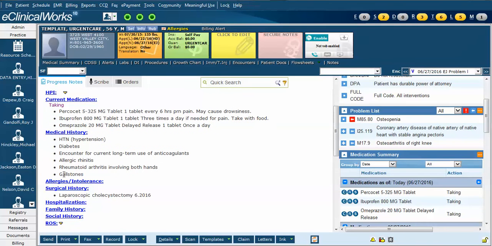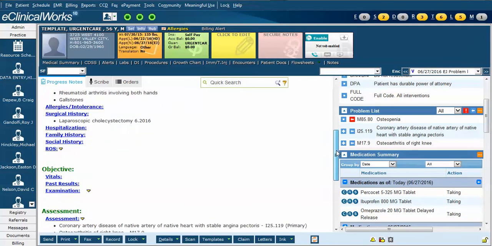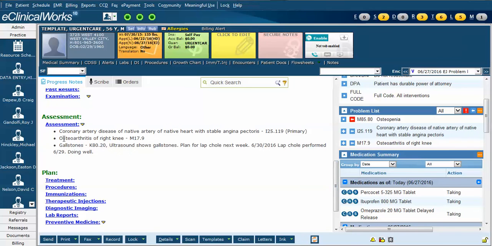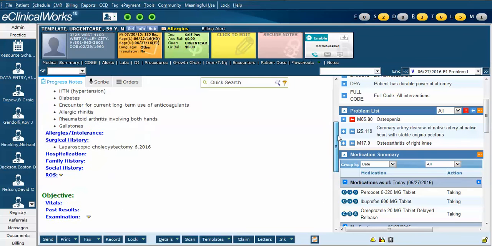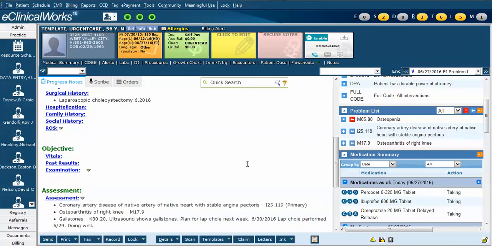Now, if you look on the medical history, we can see gallstones. It's still on the problem list for today, but once I lock this note, gallstones are no longer going to be on the problem list. In this way, I have now documented gallstones at my first visit. When I see them in follow-up after the intervention, I can still document the follow-up, and I can document the surgical history, and I can move gallstones to the problem list all at one time.